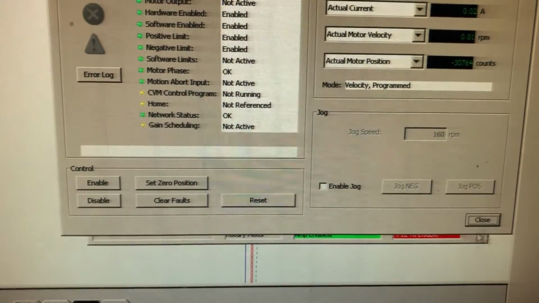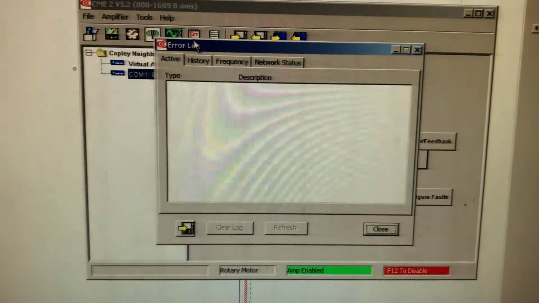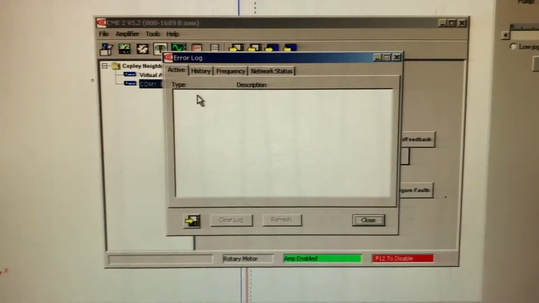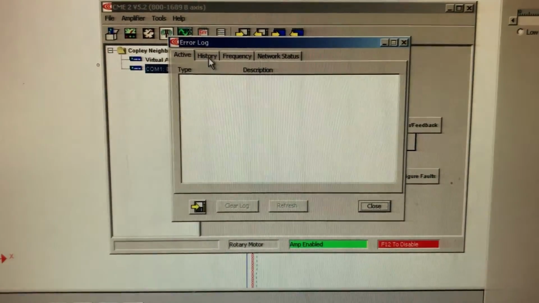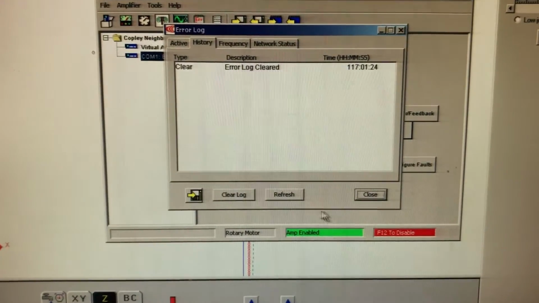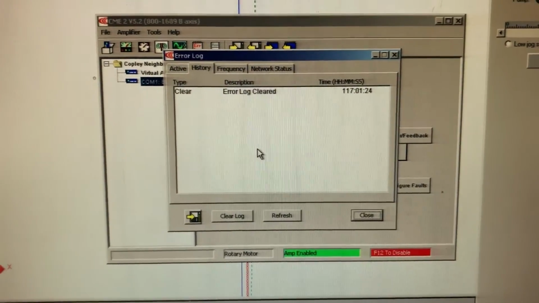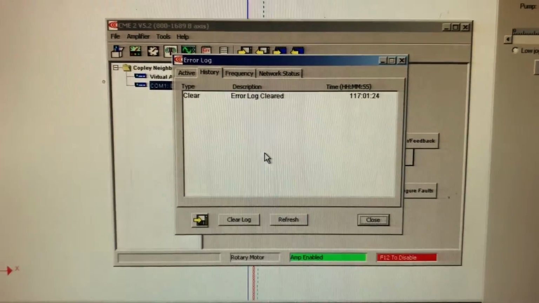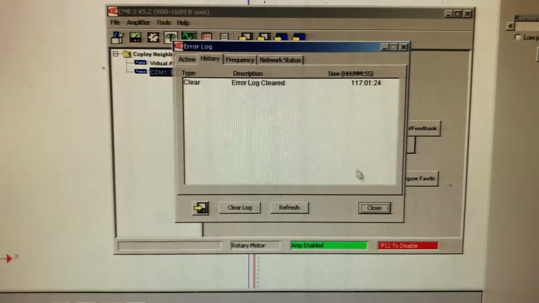And when you do re-enable it, you can close this out and go back to the error log. And if there is an error when you re-enable the amplifier, it will show up here. And then you can go into the history, it will show up here as well. When you disable and re-enable an amplifier, you would get a low voltage fault, that would be one of them. But check for that latch feedback error in here.